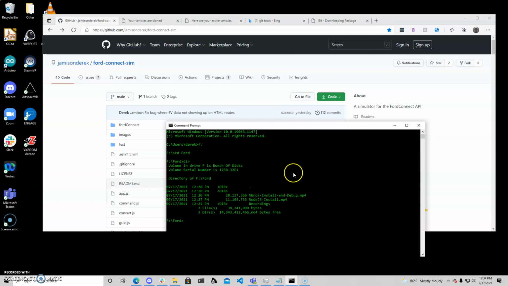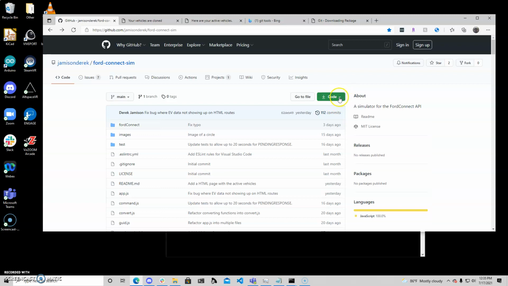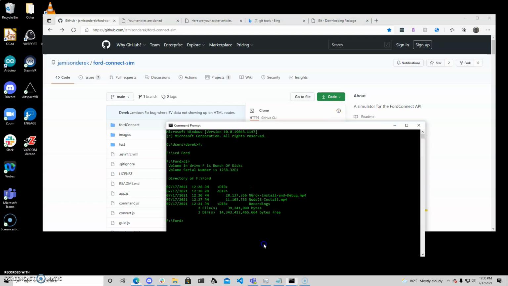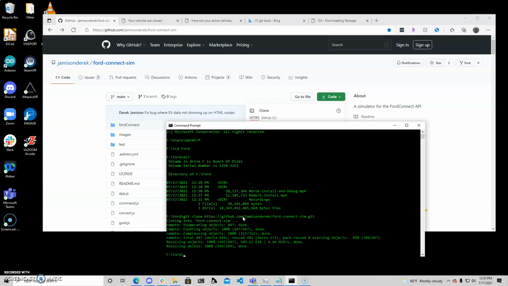Okay. And I'm going to click on this drop down that says code and then click on this clipboard icon. At that point it's copied to the clipboard. So now we can do git clone, and there you go. Now we've cloned it.